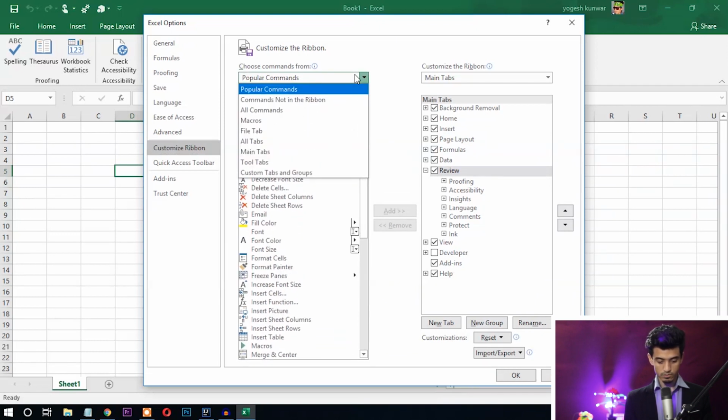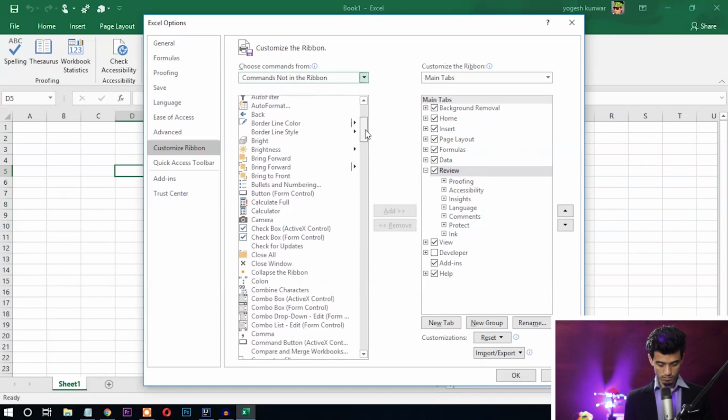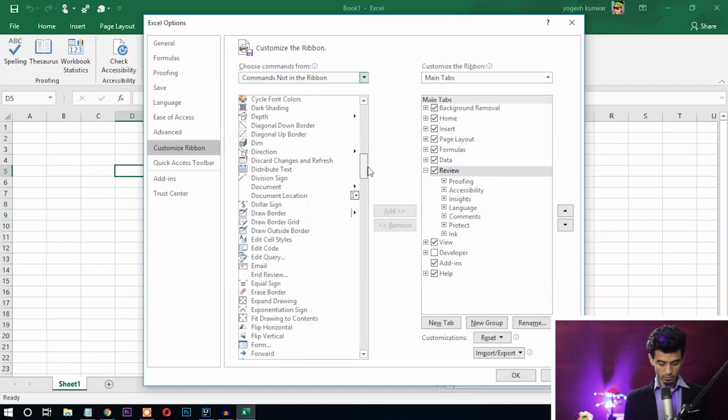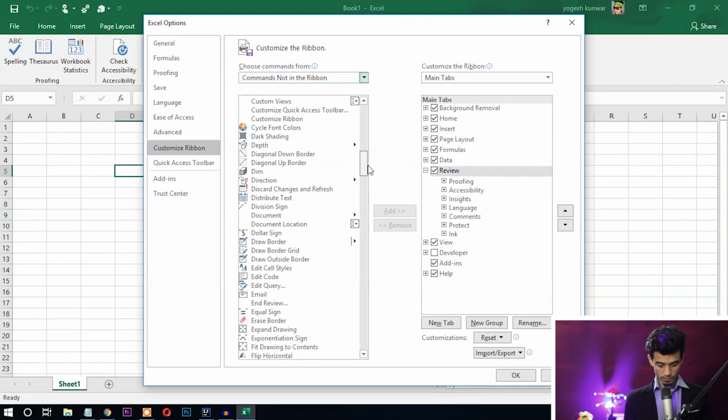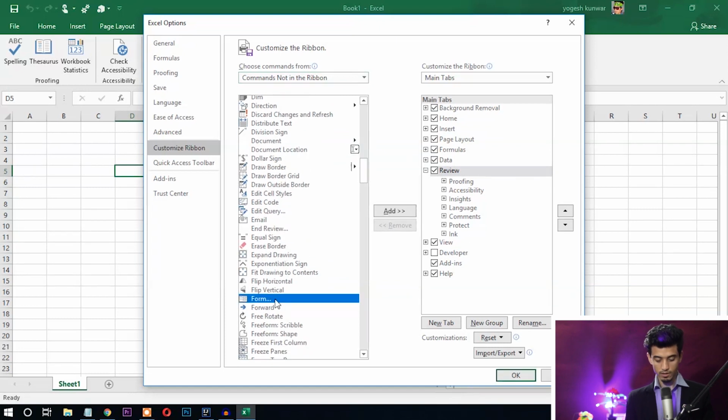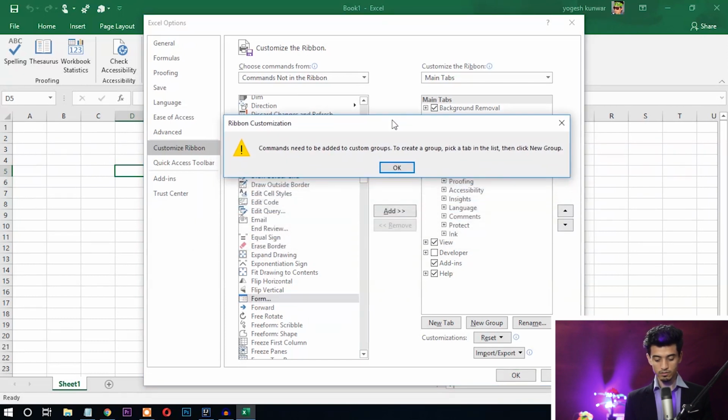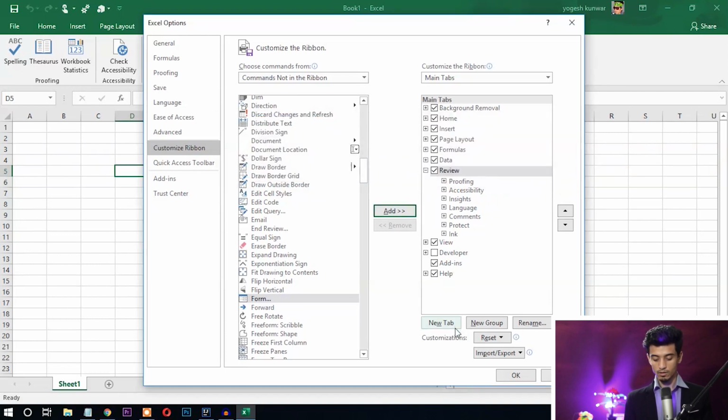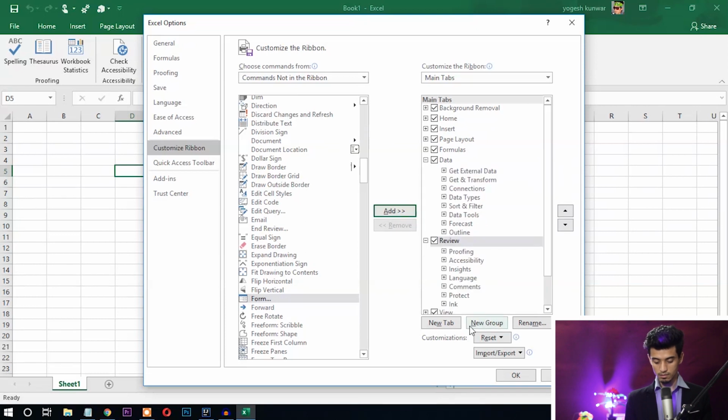It is not available here, so let's see Commands Not in the Ribbon. It is sorted serially over here, so let's go to F. Okay, it is available over here, Form, and you just have to add this option. It's not adding directly. It's showing the command needs to be added to a custom group. To create a group, pick a tab in the first list and then New Group. Okay, so we have to open a new tab. I want to create this tab in the Data. Okay, new tab.